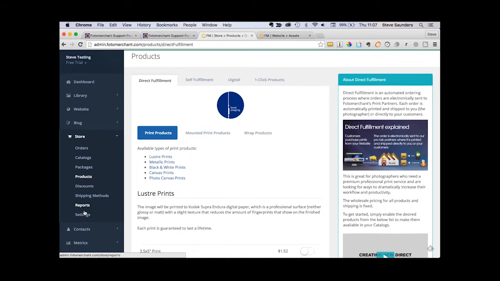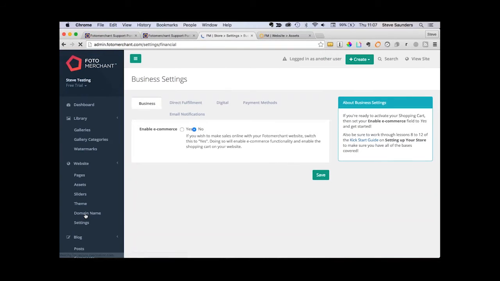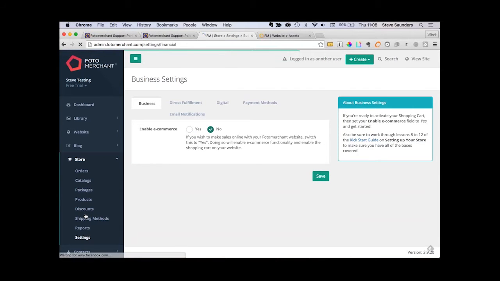Shipping methods, reports, and store settings is a really important section of your site. We probably won't touch on this area today because we're really trying to focus on more of the publishing and site layout design aspect today. But the business settings, the store settings area is really important to setting up your e-commerce and making sales. If you need help with that at the moment at all, first of all, let us know at help@photomerchant.com if ever you have any questions. But also make sure you check out your Kickstart guide. I think lessons 9 through to 12 in the Kickstart guide focus on this section.